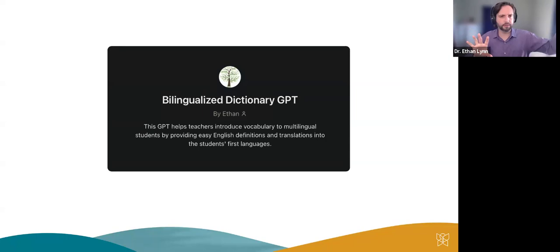And you can do regular ChatGPT for other things, but essentially you're going to get a link. Anybody on the internet clicks the link and you can just interact with it, and you just kind of type with it, and then it will give you some output. So I'll show you what that output looks like. So here's just a brief explanation. This GPT helps teachers introduce vocabulary to multilingual students by providing easy English definitions and translations into the students' first languages. So you take a list of words that you are focused on, and then you tell ChatGPT, here are the first languages of my students in the classroom. You press enter, you sit back, and then in a matter of seconds, you have some awesome output.